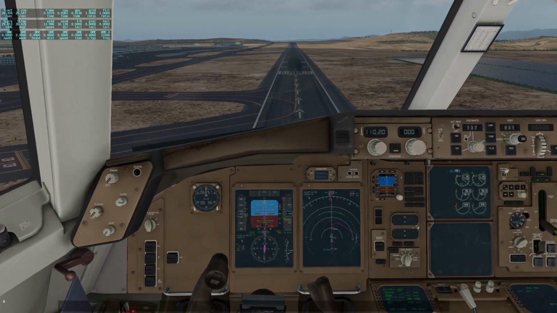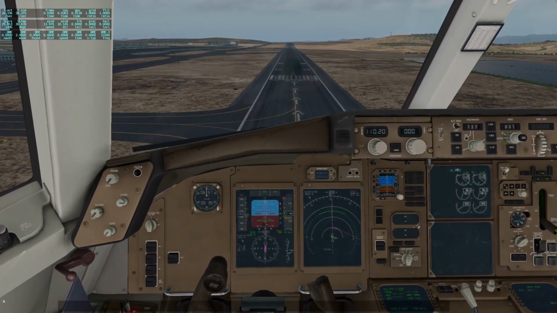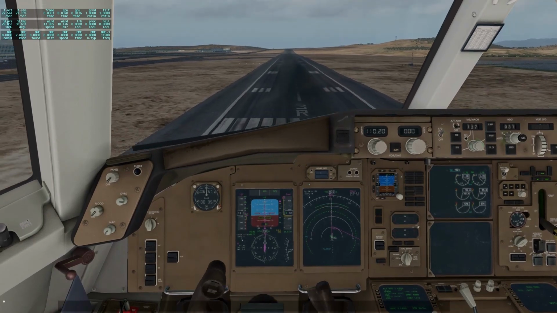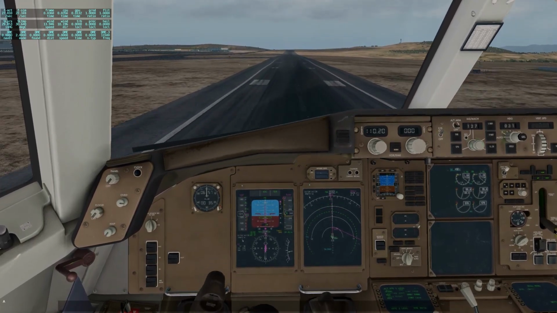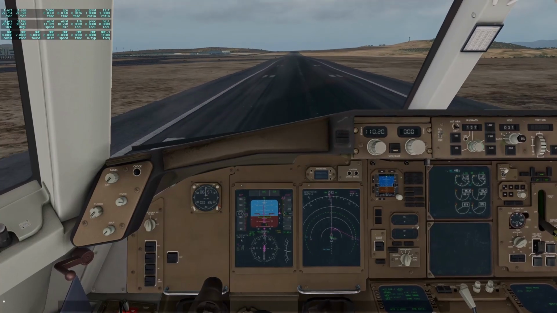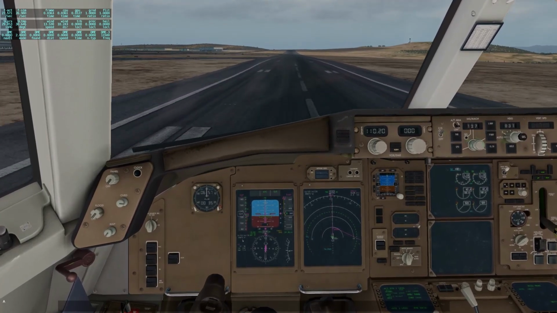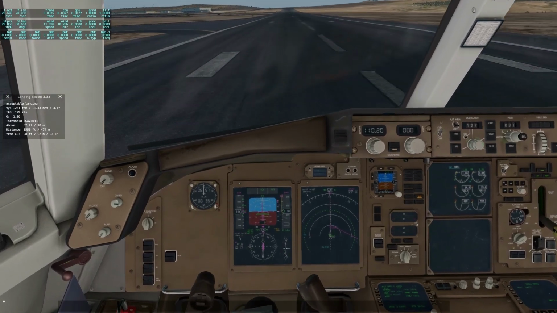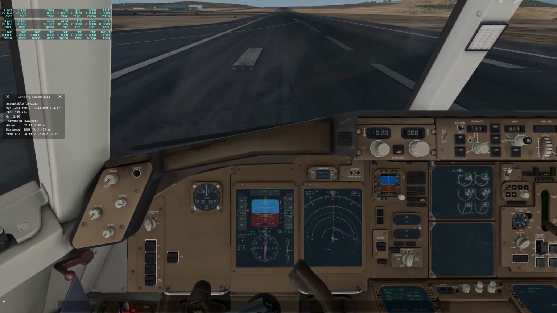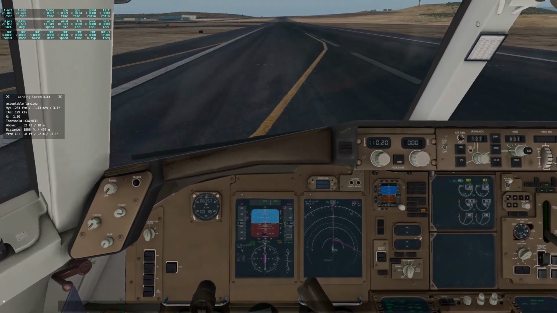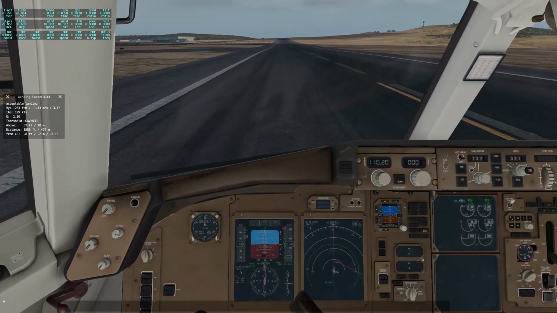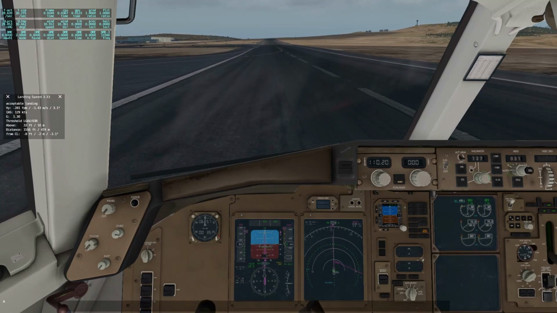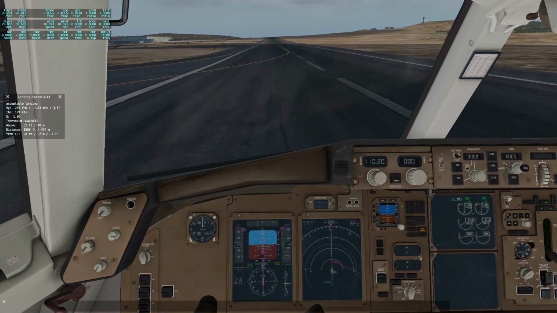Glide slope. 100. Glide slope. 50. 40. 30. 20. 10. Landing was okay.